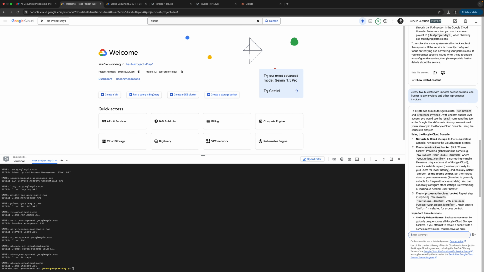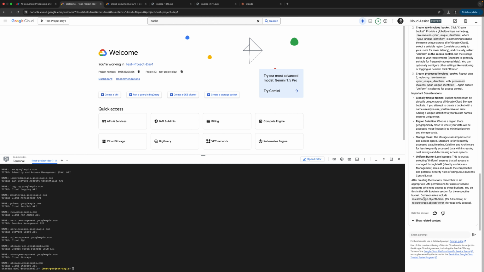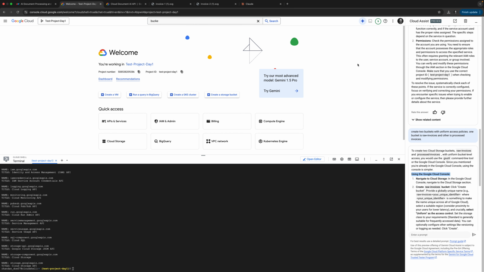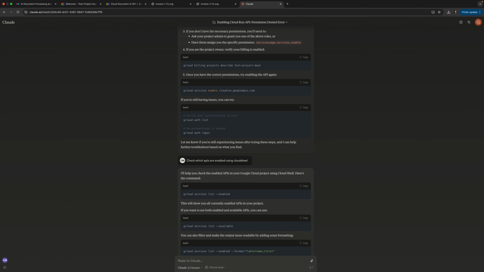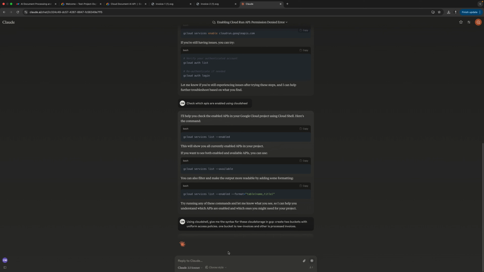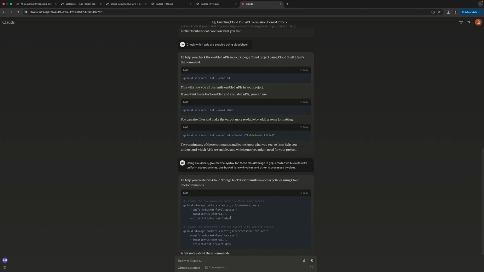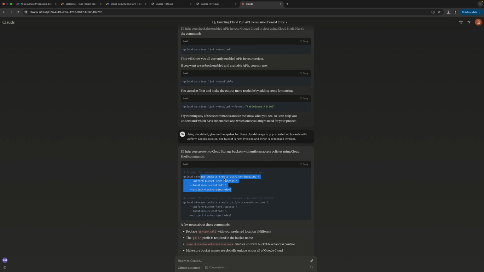All right. So again, it gives you options like using the Google Cloud Console or using the Cloud Shell, but it did not give us the syntax. So let me just say here, using Cloud Shell, give me the syntax for these Cloud Storage buckets in GCP, and here it gave it to you, perfect. So US Central 1, right?